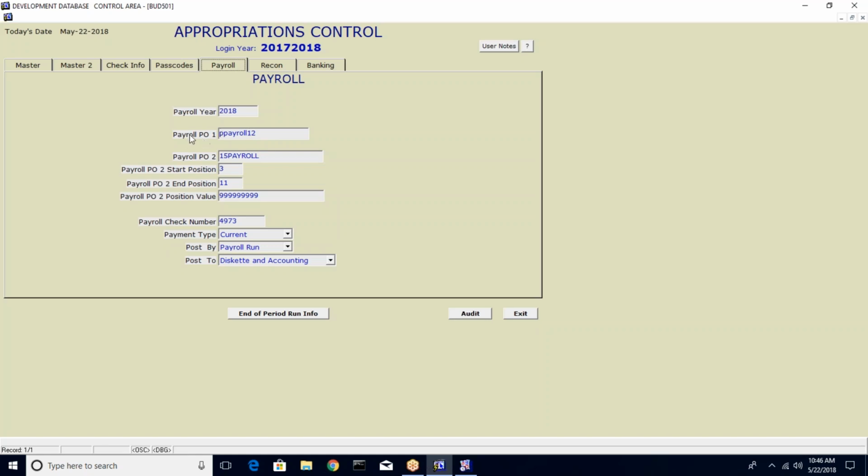the 18-19. The norm with this is PO number one is whatever your new one is as far as 2018-2019. The second PO is the previous year's payroll PO if you're using a prefix on it. Okay. And again, all this part gets done in the 18-19 year. I'm just in 17-18 here, but these are things that get done in the new year, the 18-19 year.